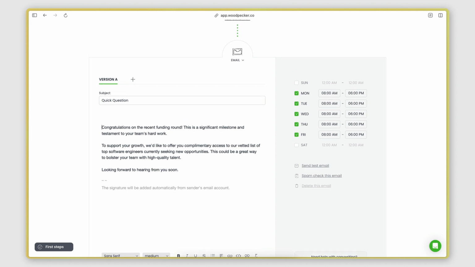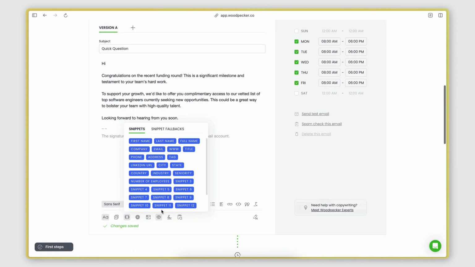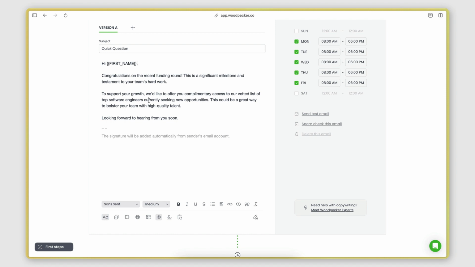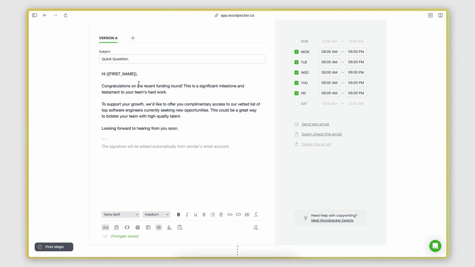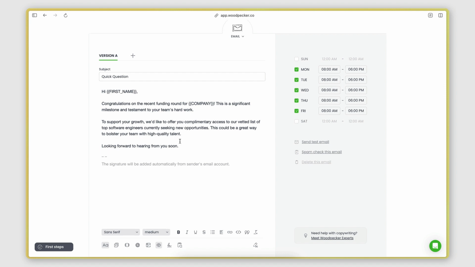Then I would personalize this with hi first name. Hi first name. There we go. And you can also, if you have, let's say, the company name, I would say something like, congratulations on the recent funding round for company. So that's how you can go about writing your message using AI to help you, and also personalizing it with some snippets.